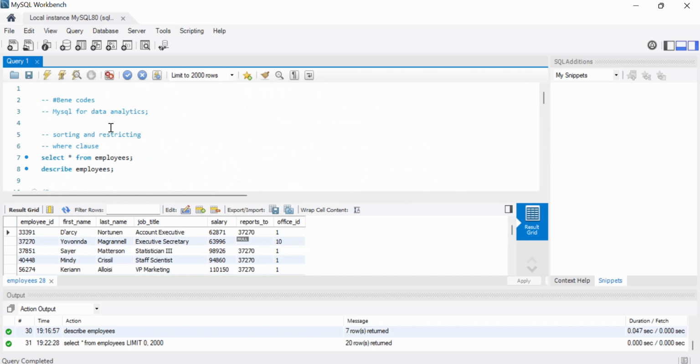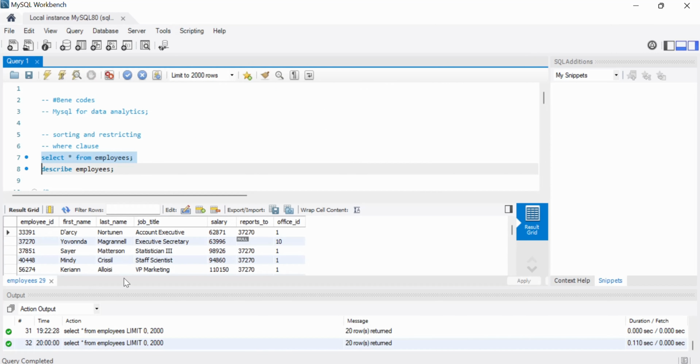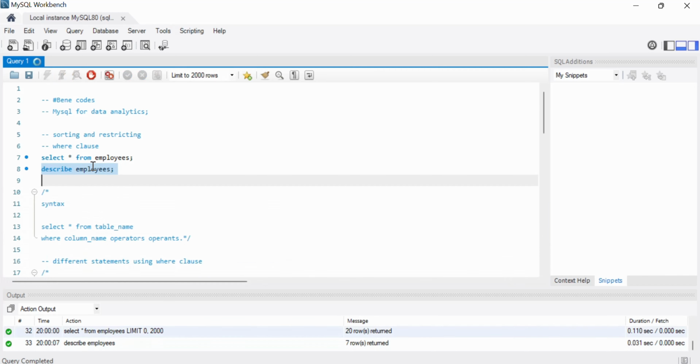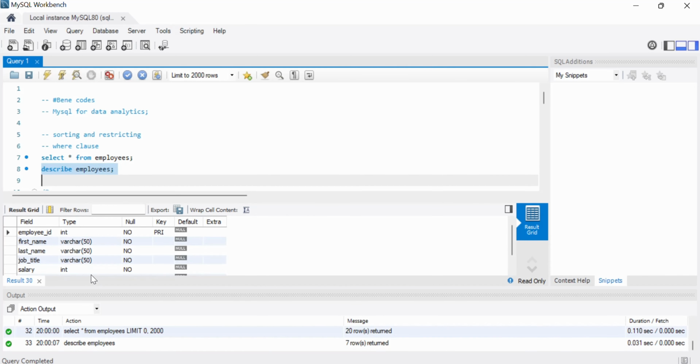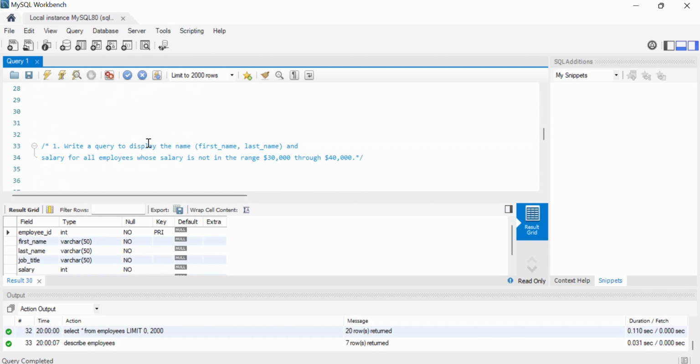This is my entire table, with its fields and records. If you want to describe my table, you can see the data types and constraints here. Let's start solving some problems so that you will understand exactly what WHERE clause filtering is.